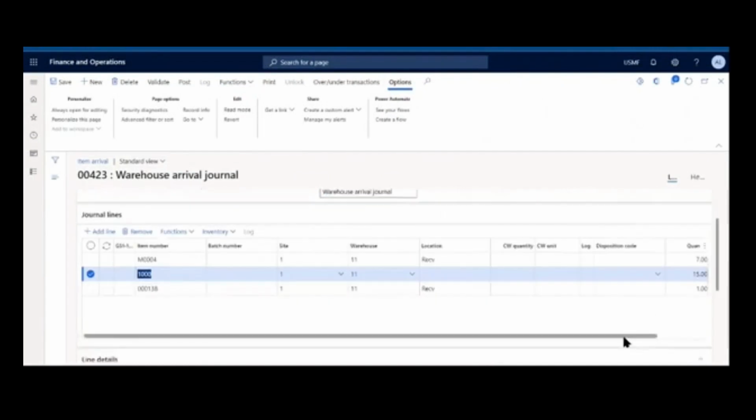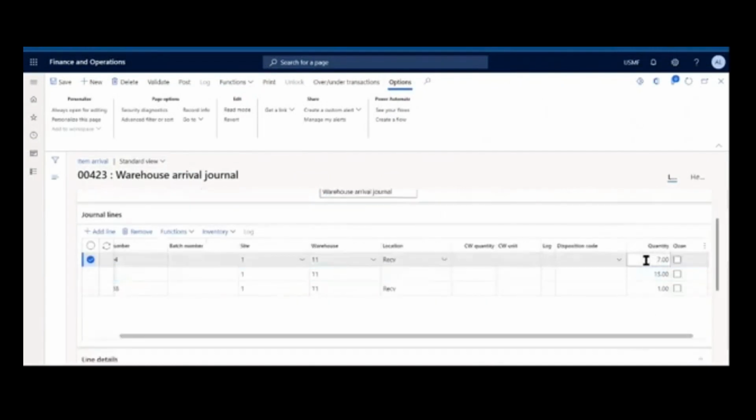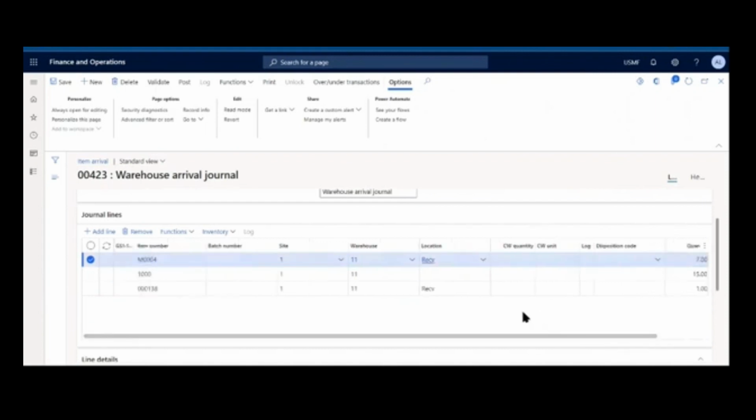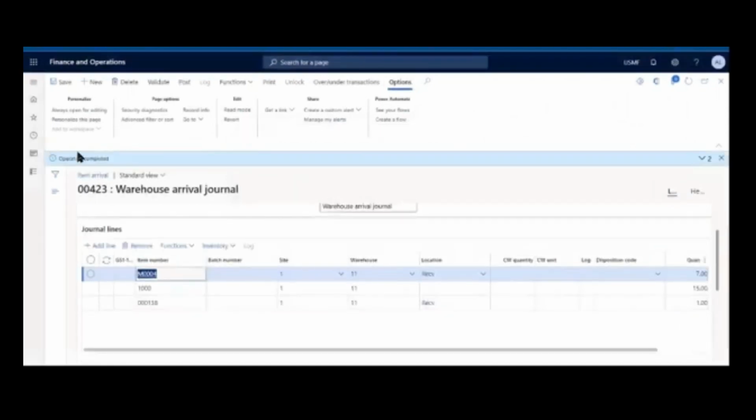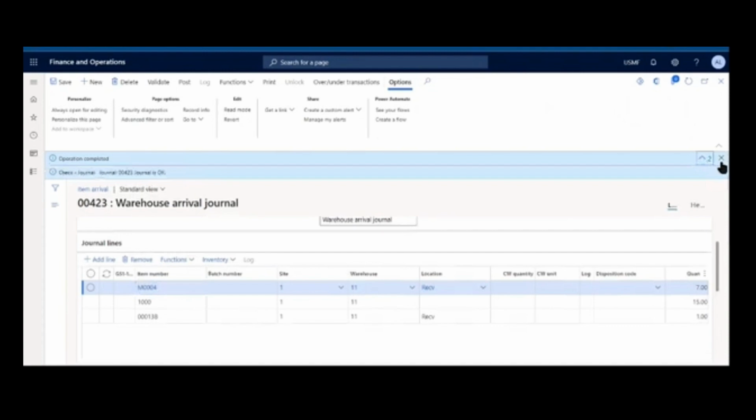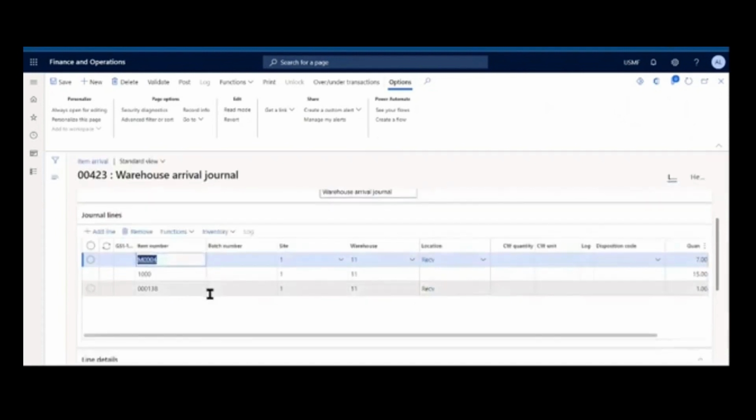If I received a partial, I could come in here and edit those quantities, but it did default in the quantities that were open on the lines. If I needed to register other information like a batch number or a serial number, I could do that here as well. If I wasn't sure if these items required that, I could validate the journal before posting, and that will tell me if there's any missing required information for any of these lines. This journal produced no errors, so I don't have to record any additional information.